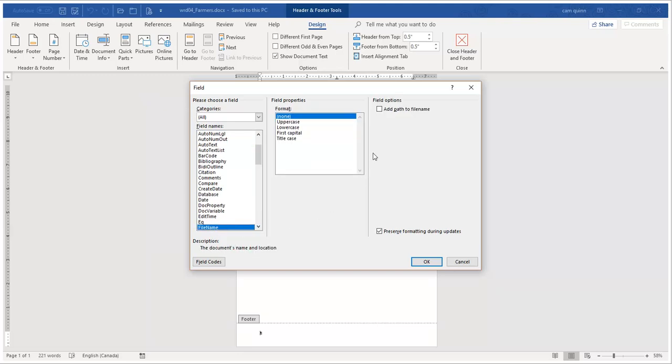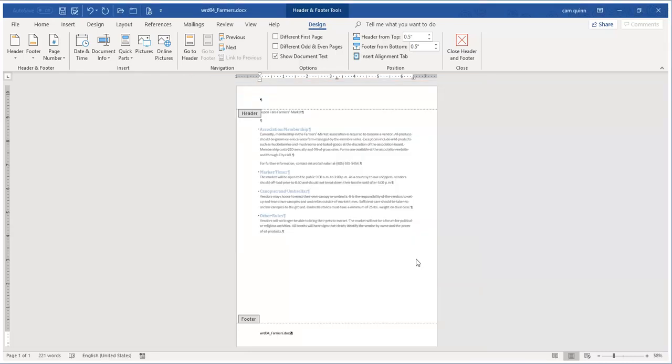When I find the field, notice you also have an option within here to format that particular information. We're not going to, but you can, and you can actually add the path, which would say that the file is actually at c:\documents/ or wherever it happens to be. All right, so I'm going to click OK. So that adds the field, the file name, into my document.